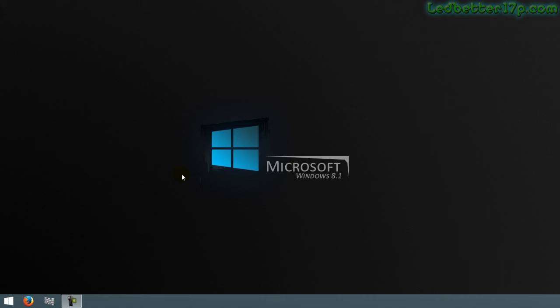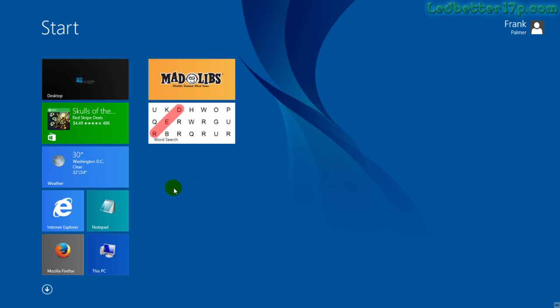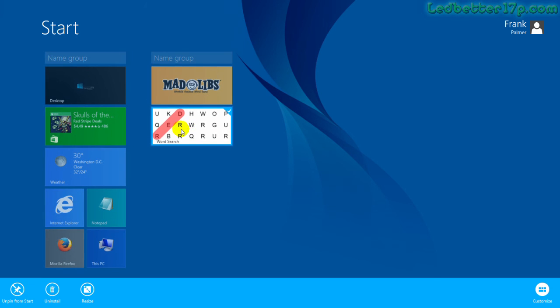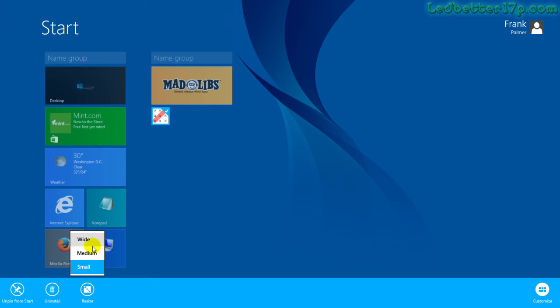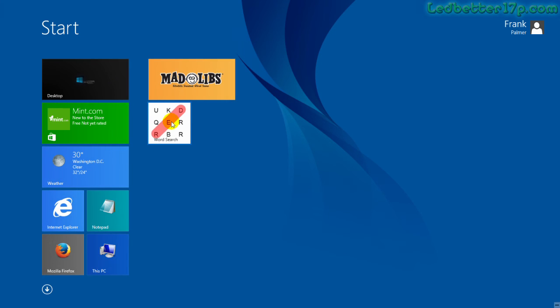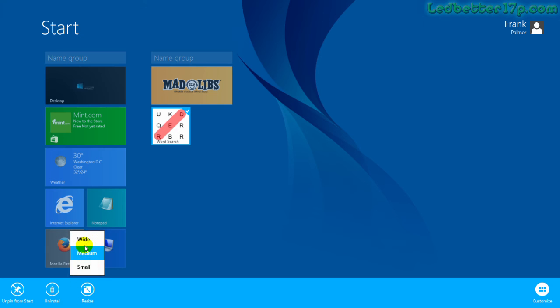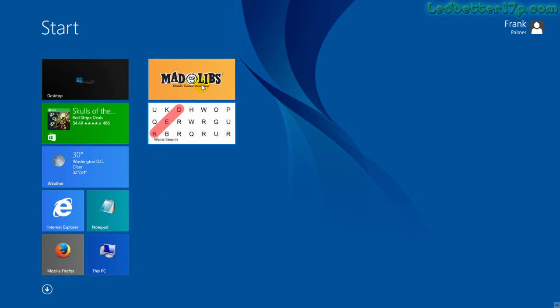So basically, that's pretty much a tour of Windows 8.1 real quick, just a quick look at it. You can pin things to your taskbar, or you can pin them to your start panel. You can resize these. Like, we'll take the word search one. We can resize it. Let's go small. Brings it into a tiny little square. Or we can go with a medium. Brings it to a bigger square. Or we can go with the wide, which is where I had it.